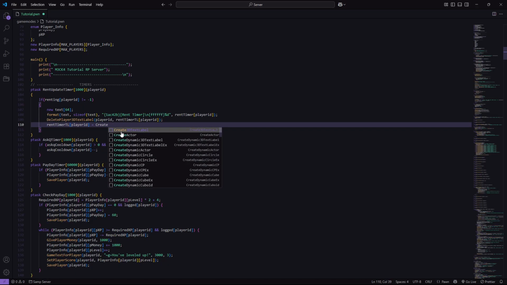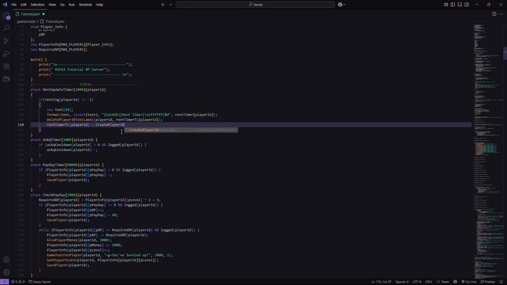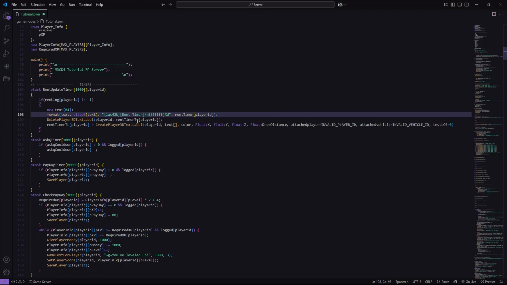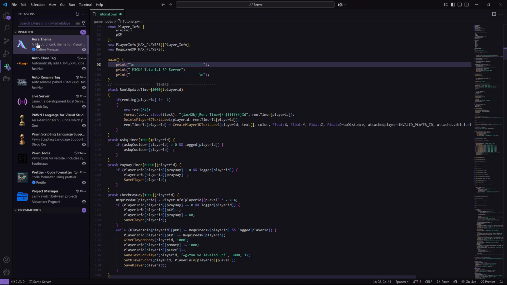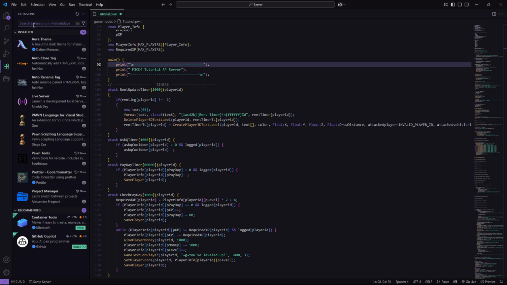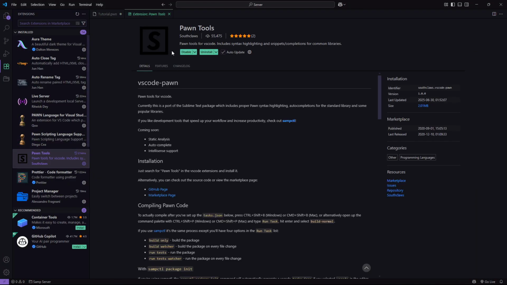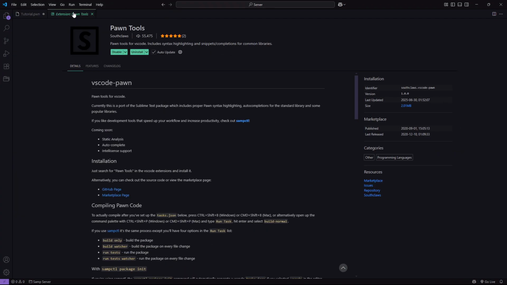We need to create a player 3D text label so it doesn't show to other players. This auto completion is by an extension, Pawn Tools here. If you want it, you can download it. It's really helpful.